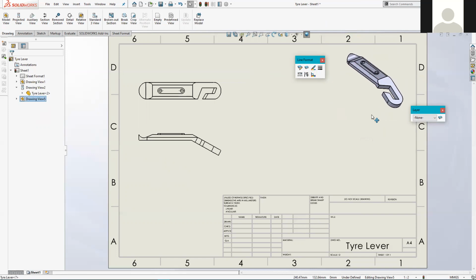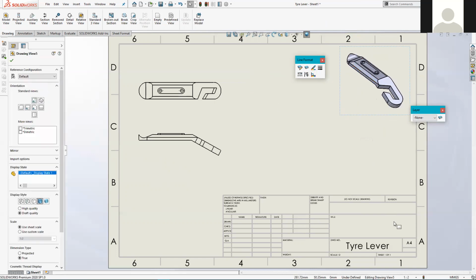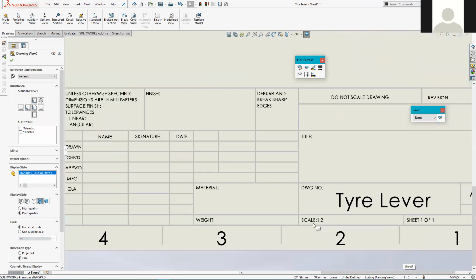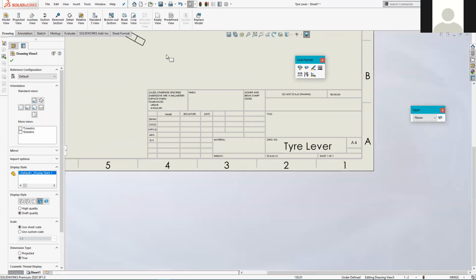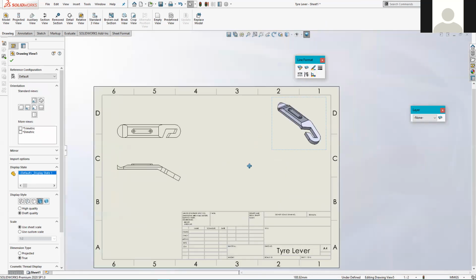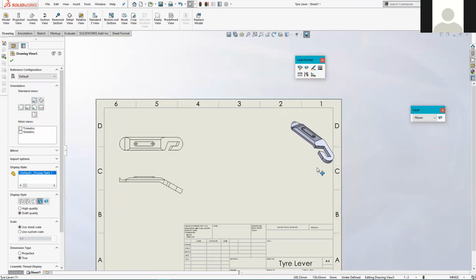And then one last thing. So say the overall sheet scale, which I'm just zooming in on here. Our overall sheet scale is set at 1:2, so things are drawn at half size. You can specifically size one of the views differently to the rest. So maybe you're running out of space and you want to size this view down a little bit.